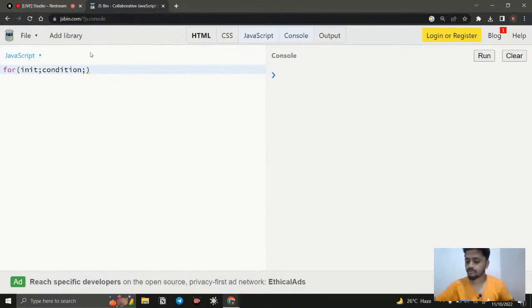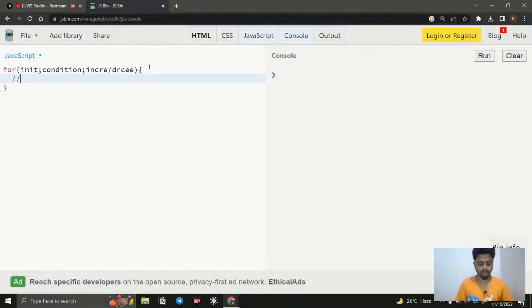We're going to go with the loops. Then we need to give the increment or decrement operator, based upon your condition. And here you need to write the block of code.